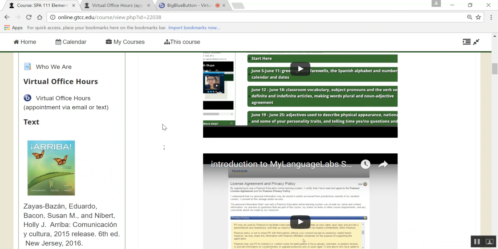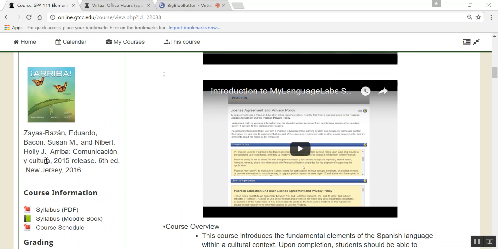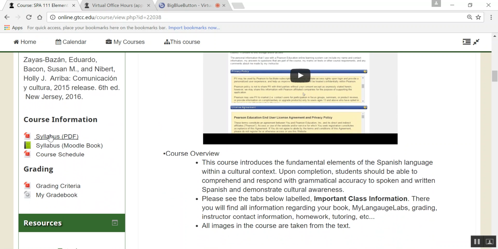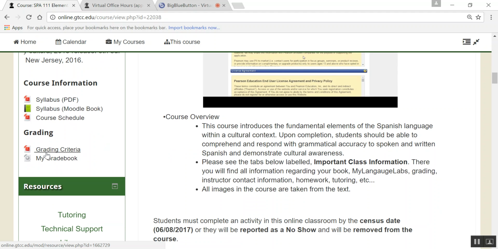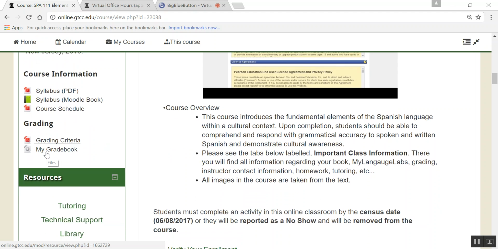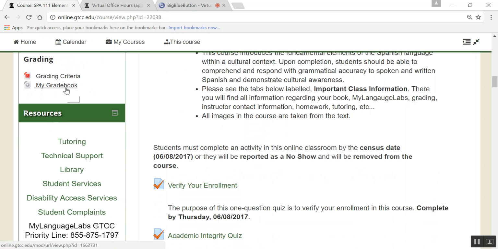I think I went over this stuff in the other videos, but this is our text, and that is the bibliographic information. You can find our syllabus. There's a PDF version, a book version. The course schedule just lets you know that our work is going to be due on Thursdays. Grading criteria, that's our rubric. This will actually take you into the grade book so you can see your grades.